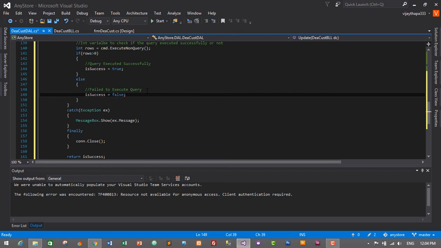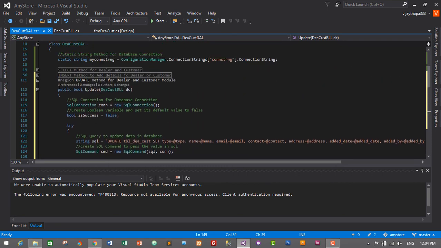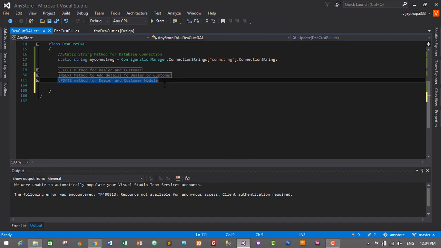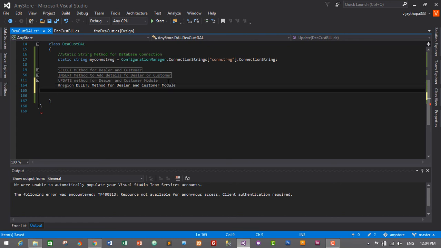So that's it guys. We have successfully created our update method for our dealer and customer module. Now we need to create the last method, that is the delete method. Let's create it. First of all, minimize the update query. I'll save it by pressing Ctrl and S. Now create another region for the delete method. So #region delete method for dealer and customer module.